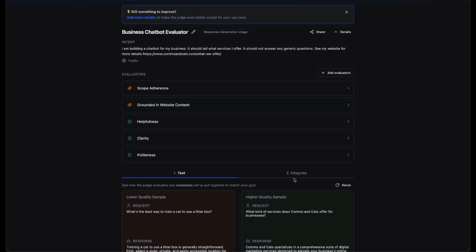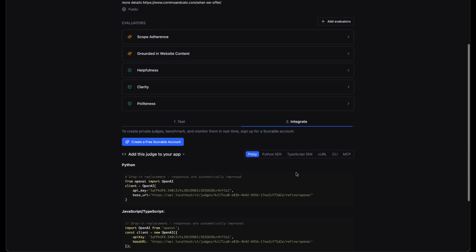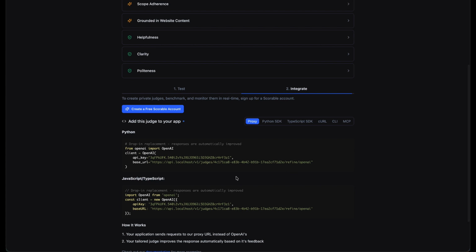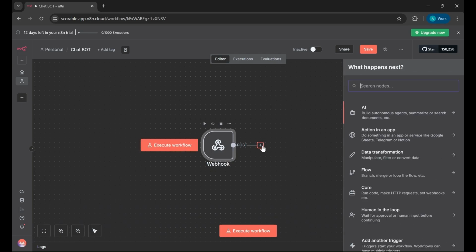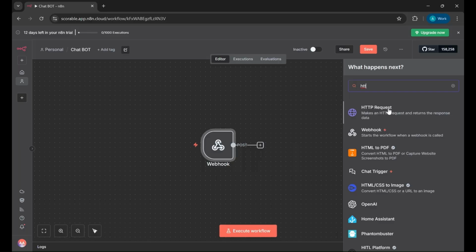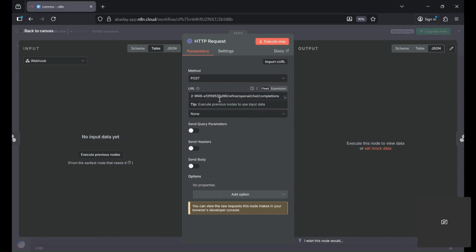This is where we'll find the information required to configure the HTTP request node. We can get the URL and API keys needed for the HTTP request node from the integration section. Now it's time to set up the HTTP request section. This is where we need to enter the Scorable Judge information and our Scorable API key.